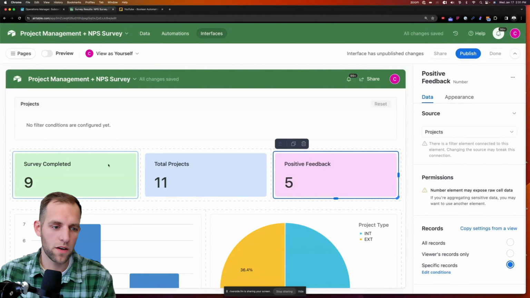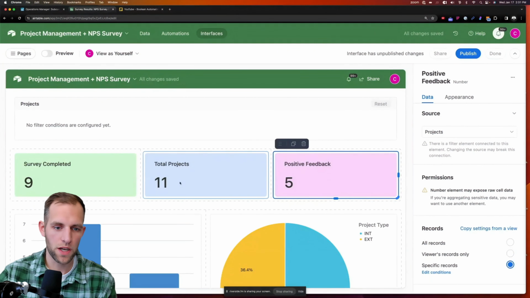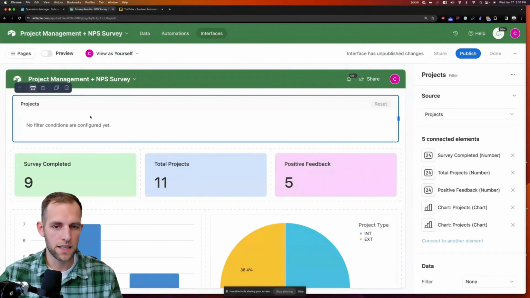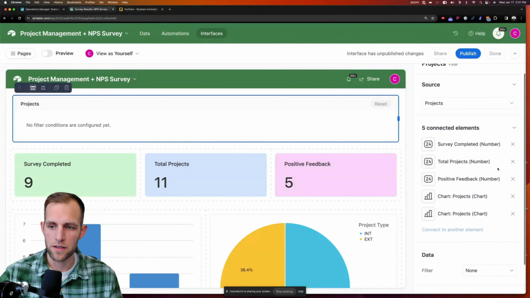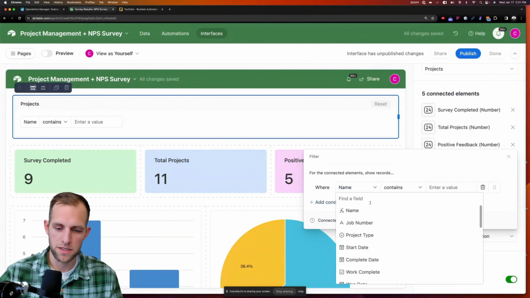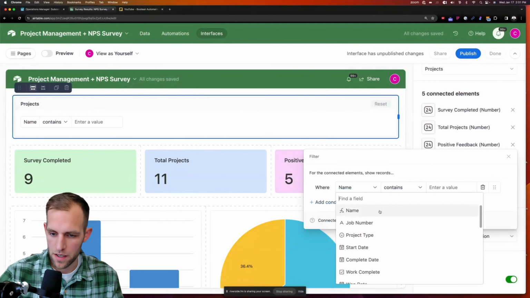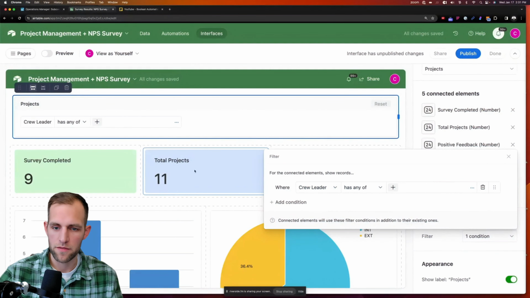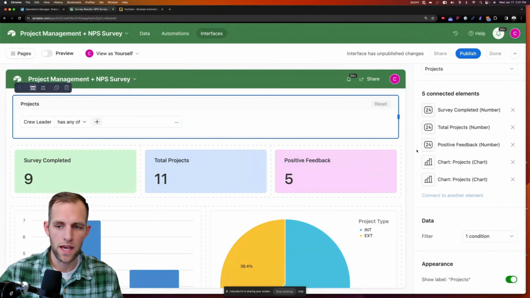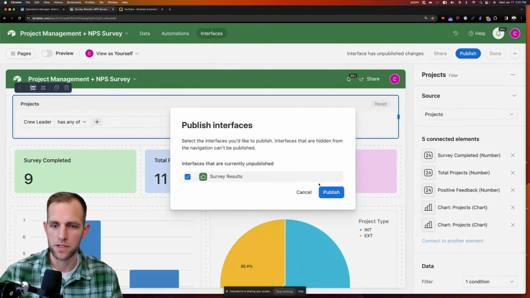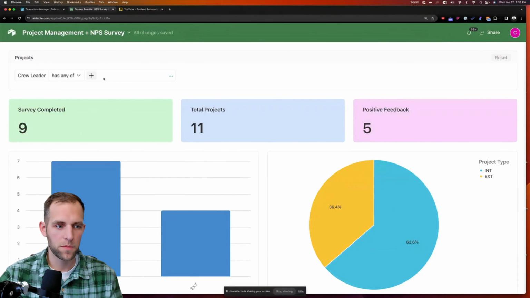So now we've got our total surveys completed, the total projects that we did, so we're missing 2 surveys in here, and then positive feedback. And then we can also do things like this. We could have a filter in here, so let's add a filter that is the crew leader, for example. Let's do the crew leader has any of, and then we'll leave that as an option for them to select. I'm going to click publish. I always like publishing while I'm working on this.